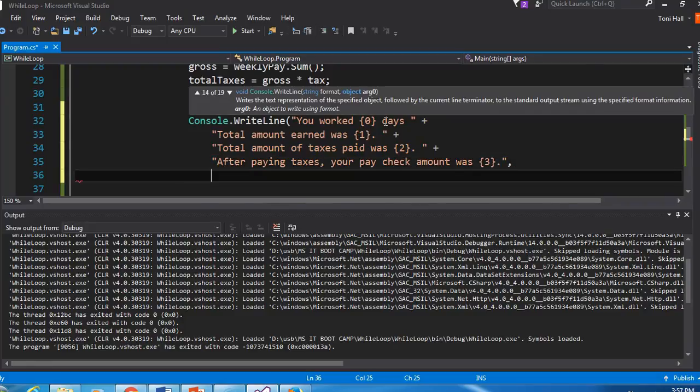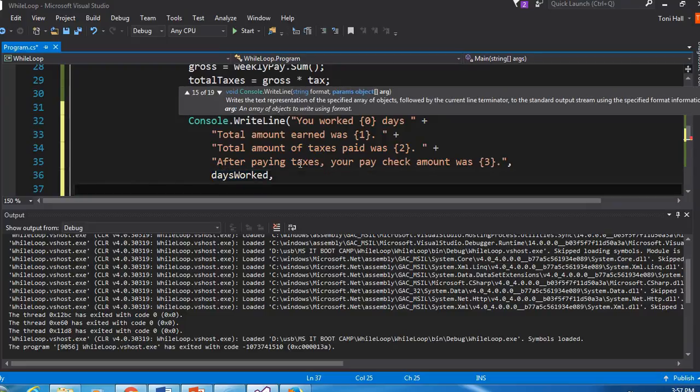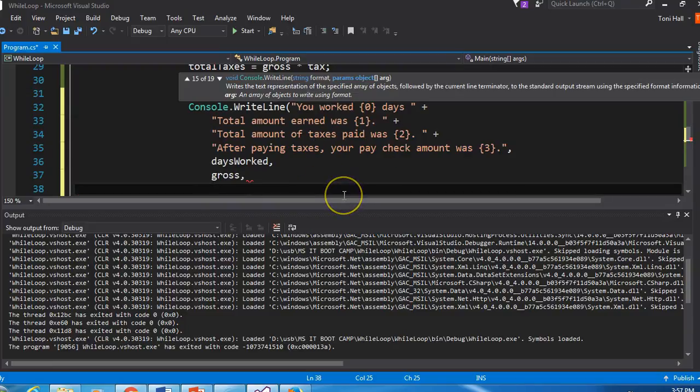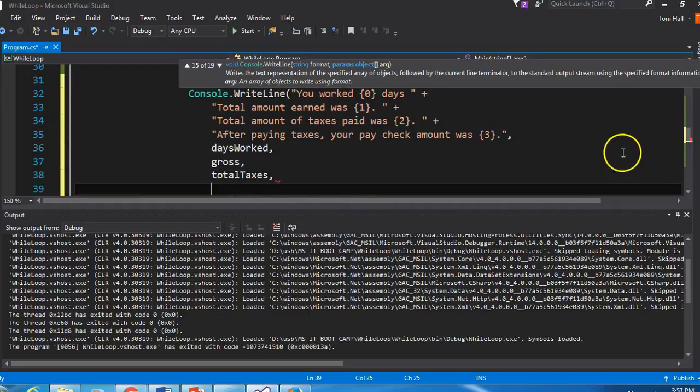And now we can say what our parameters are going to be. So the first one here, it says you worked 0 days. So this will want the 0 parameter to represent the days worked. The next one says total amount earned was 1. So we know that we want the second parameter, index value of 1, to represent the gross amount. Next one, of course, is total amount of taxes paid. We would want this one to represent the total taxes. And then lastly, we want the paycheck amount, which would be net.